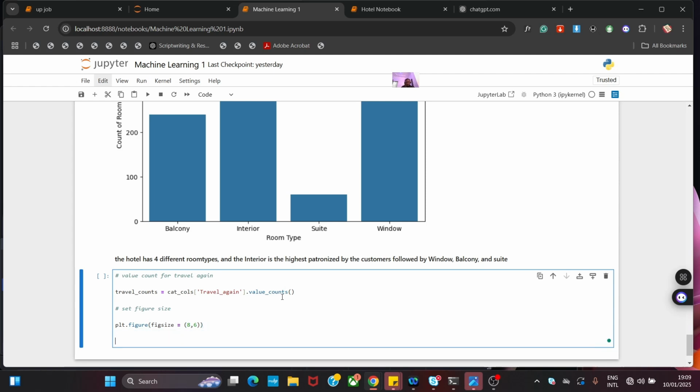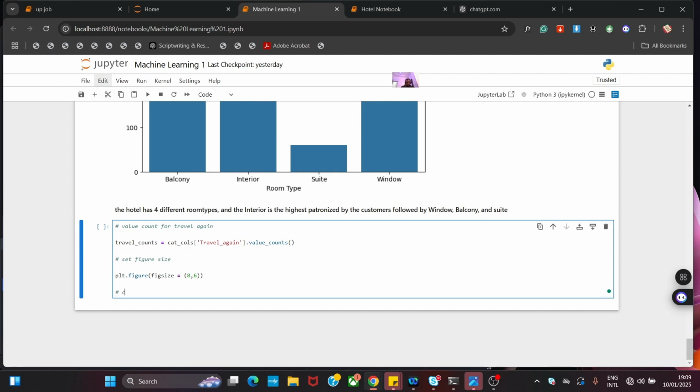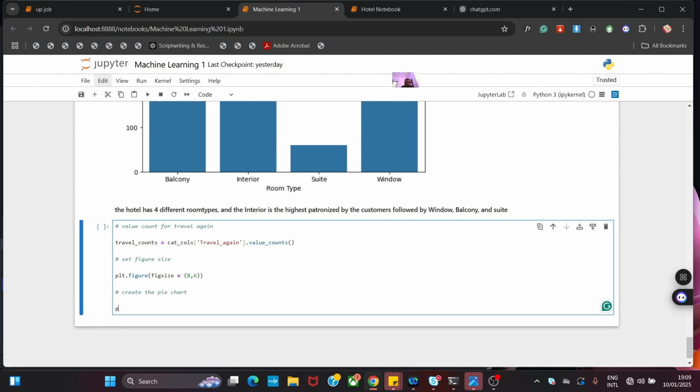So the next thing we have to do is create the pie chart. To create it, we use plt.pie. So this will take travel counts, and then labels equals to travel counts dot index.